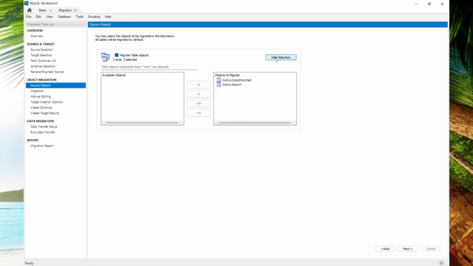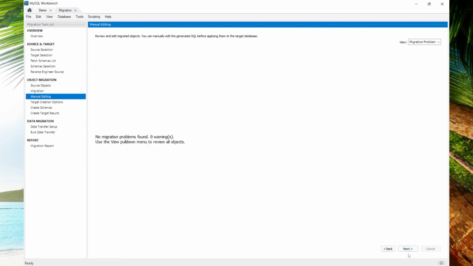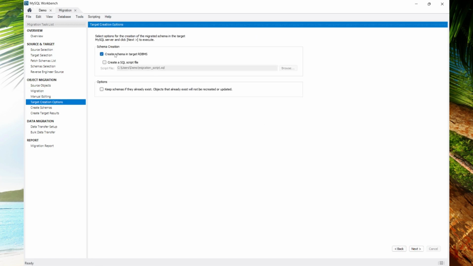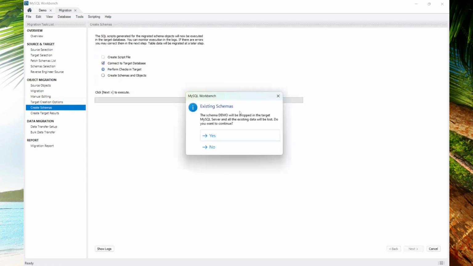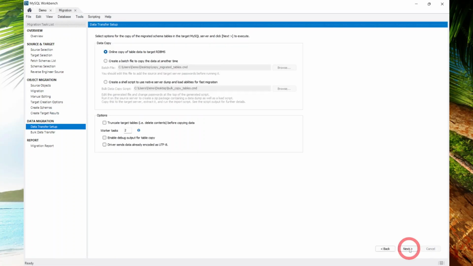So here I'm going to show the selection. And this is if I only wanted to import a few objects, right? So I only have 2 tables, so this is fine. Then select Next, then select Next again, and then select Next. Here you can create the schema and the target RDMS, and also you can create a script file. So the schema already exists, which I specified, which was a demo, so yes. Then select Continue. Select Next to continue.